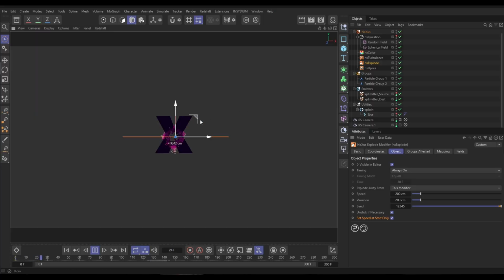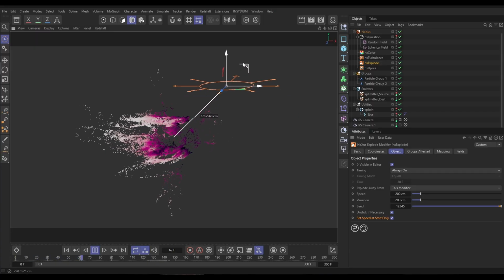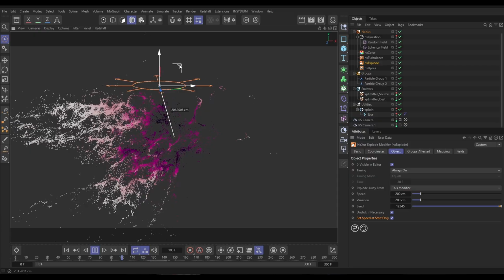Hi there, on today's Top Tip Tuesday, we're going to be jumping into NeXus GPU particles again, and we'll be creating this really nice X particles sim. The effect that we're getting here is by using the NeXus Upres options. This, coupled with some movement from a nxExplode modifier, gives us this very nice effect. So, let's start.